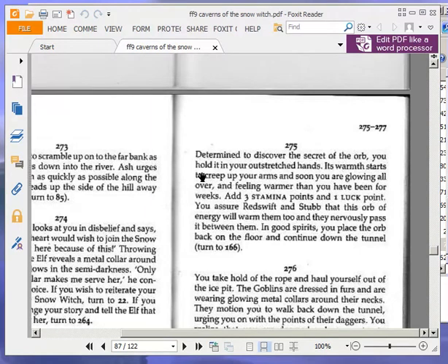You assure Red Swift and Stub that this orb of energy will warm them too, and they nervously pass it between them. In good spirits, you place the orb back on the floor and continue down the tunnel, turn to 166.